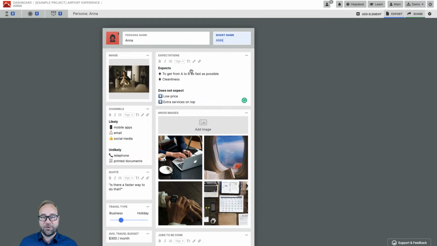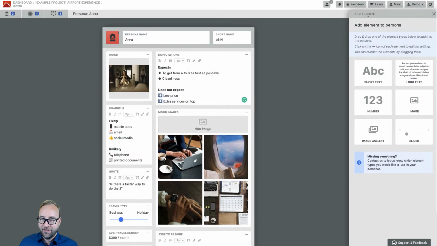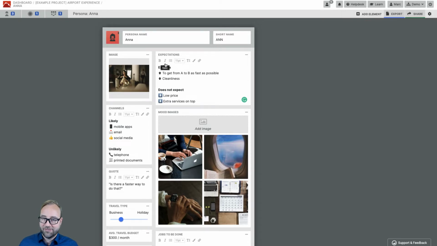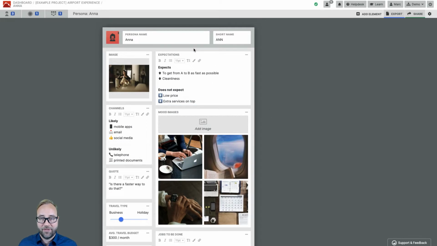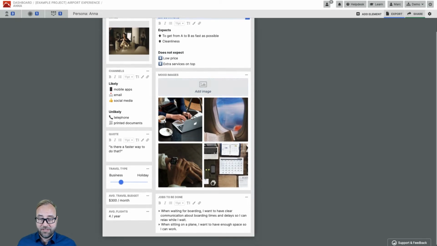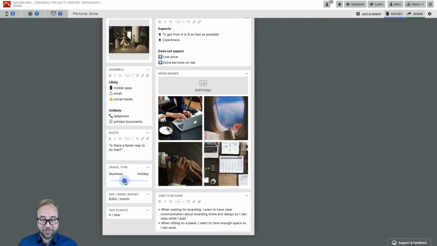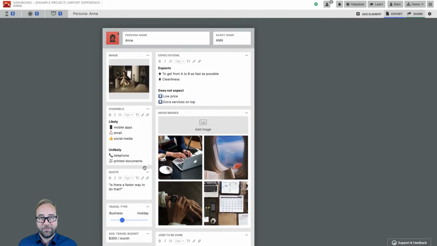Then you can choose between different elements. You can add more elements just by clicking on Add Element up here. We have different text elements, a number element, 2 different image elements and a slider. You can simply drag and drop them on your persona canvas and move them around freely. You can change anything just simply by clicking on it and do in-place editing. You can change the sequence of the images in the gallery, for example, or you can move the slider around however you need it. Once you're done with your persona, you can export it.